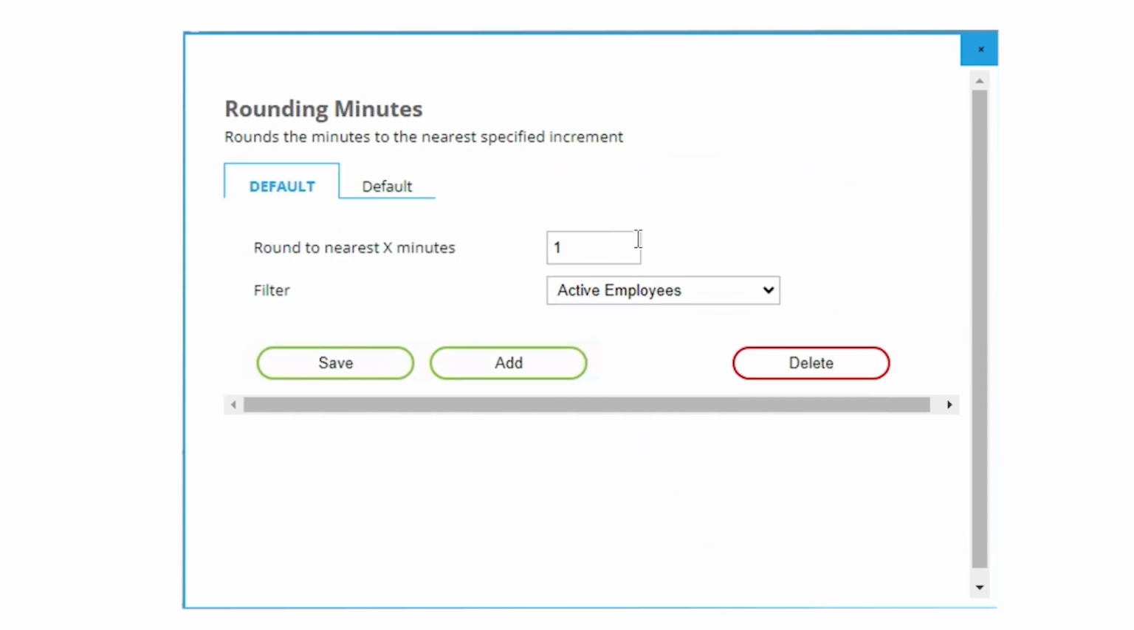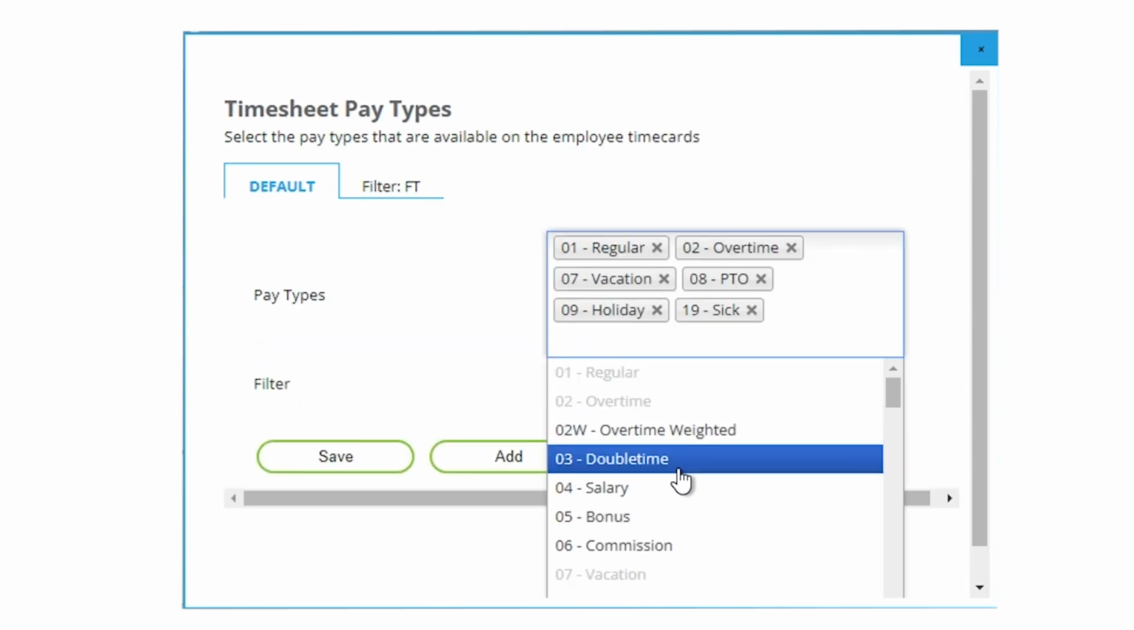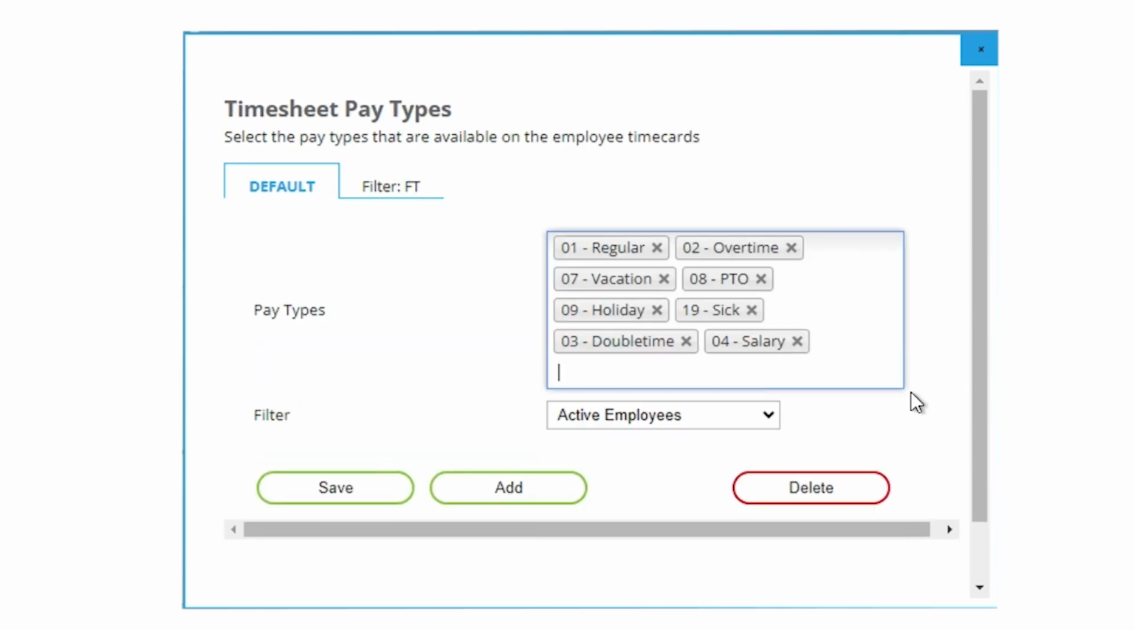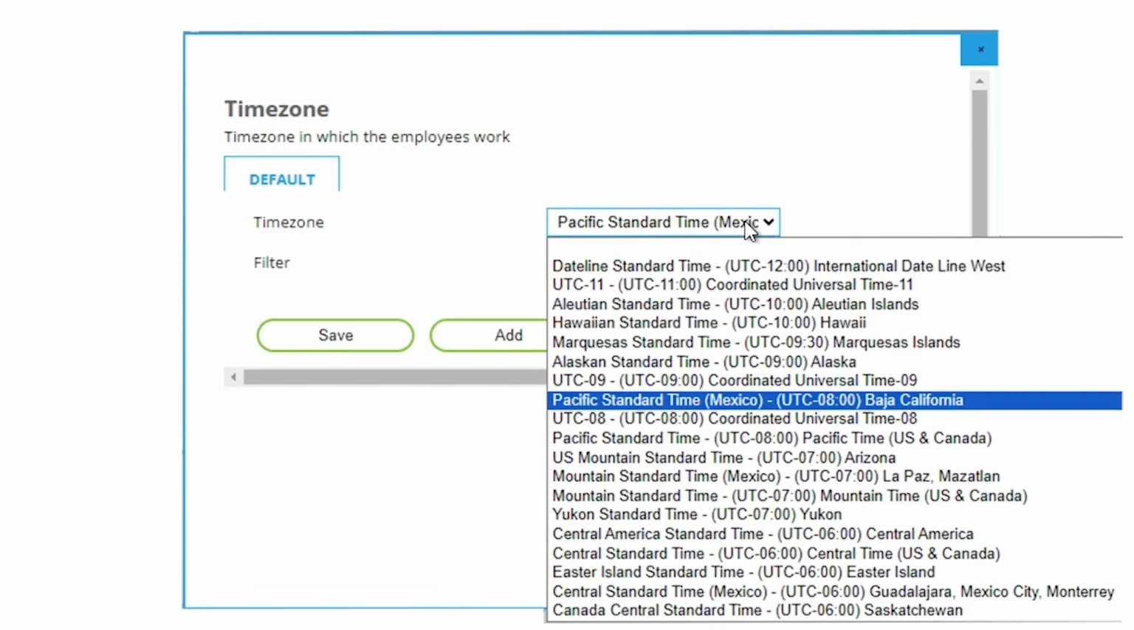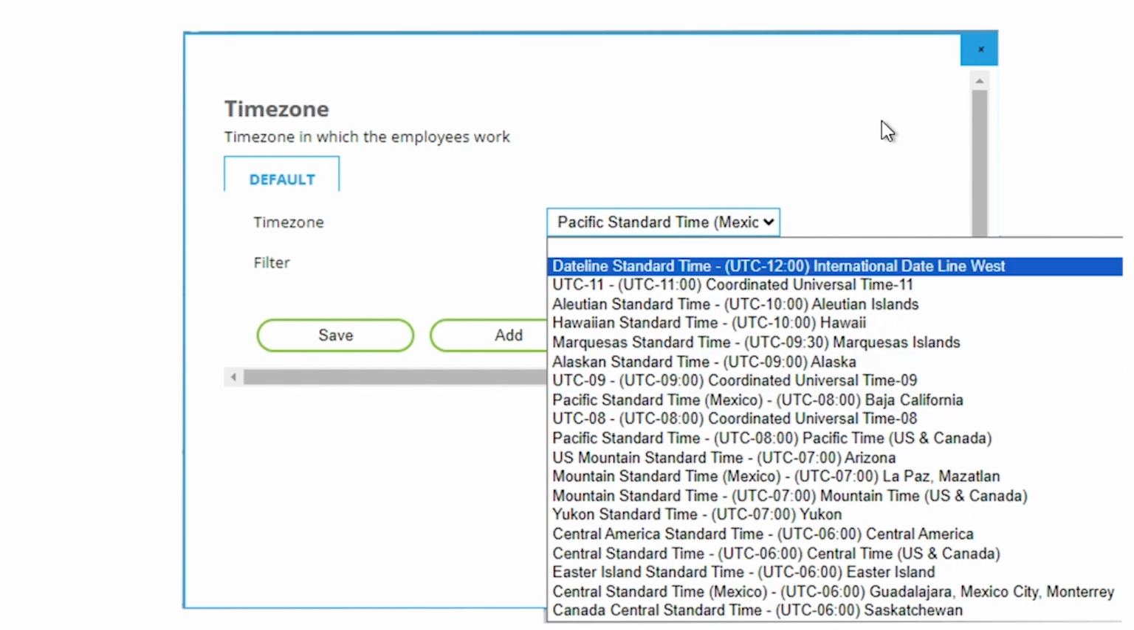Rounding minutes. Rounds the minutes to the nearest specified increment. Timesheet pay types. Select the pay types that are available on the employee time cards. Time zone. This is a required field, and it sets the time zone in which the employees work. Note, the time zone is a required field. However, if it is not set, the time zone will default to the time zone of the Service Bureau.